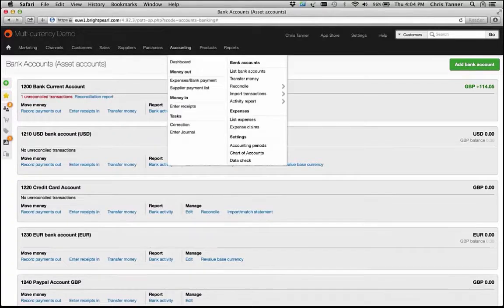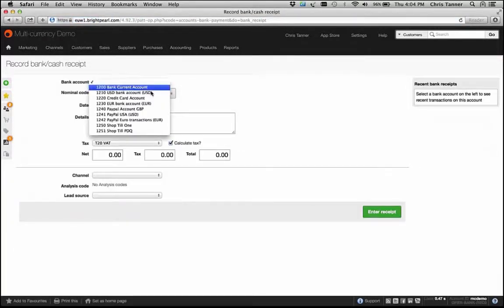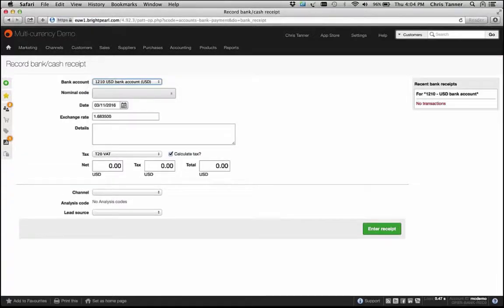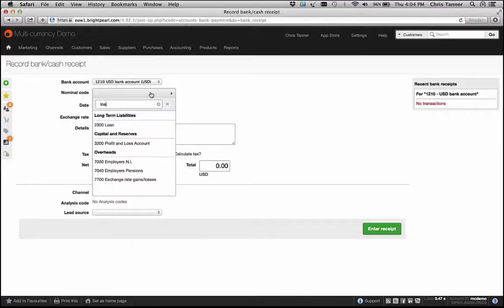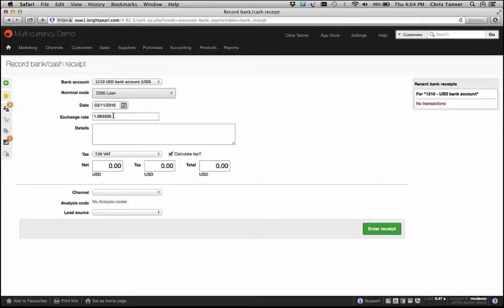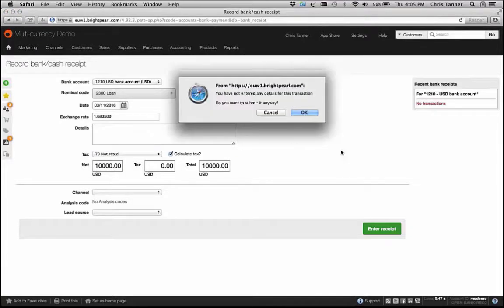So let's just receive some money in to a foreign currency bank account. We'll choose dollars. It'll show us that we're actually receiving this in dollars, and let's just say this is going to be a dollar loan. We choose the exchange rate, and I'll come back to where that comes from later in the webinar. And of course it's not rated as a loan, and let's put $10,000 in there. Enter a receipt.